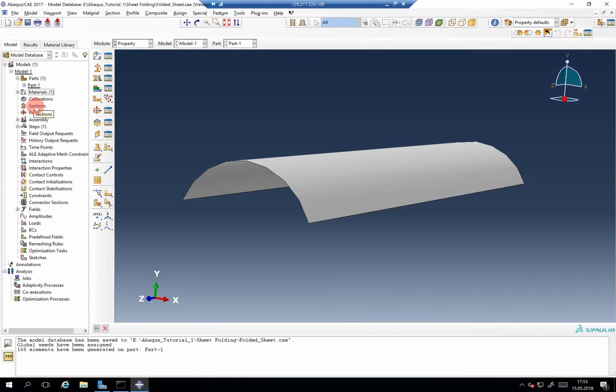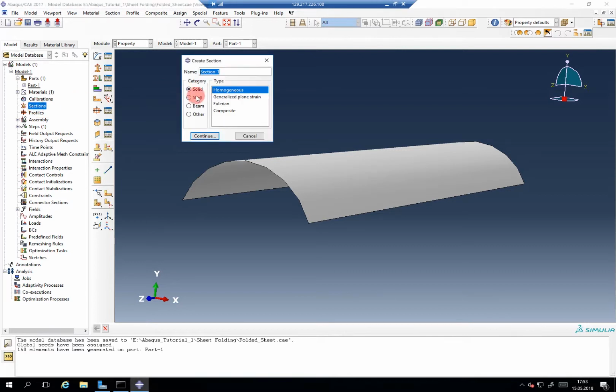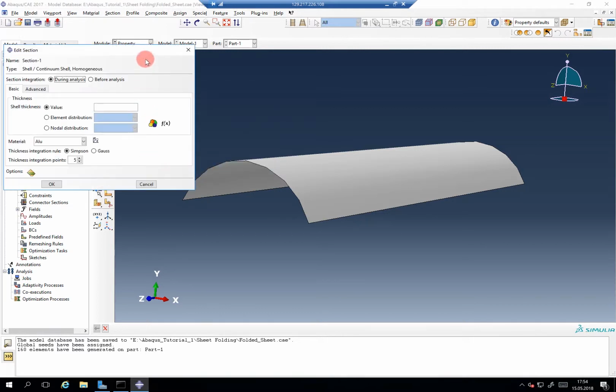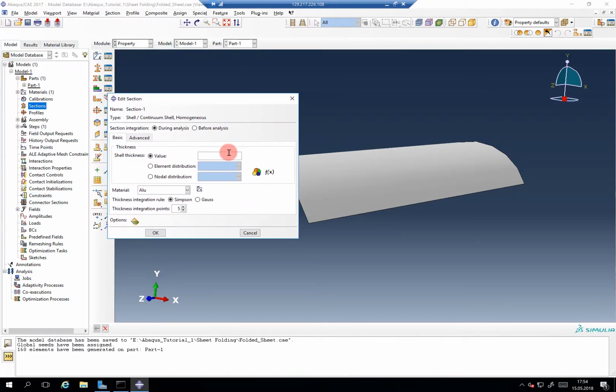All right, next up is the section definition, and this time we switch to shells. Here you can access this super funny special purpose type. We didn't talk about composites and general shell stiffness because they are probably even more rarely used. So in our case, the shell will behave homogeneously, but as a shell, we define 1 as the thickness. The material is aluminum. And here you see the thickness integration points. So I hope you remember we talked about the fact that there is still a calculation going on in the thickness direction.